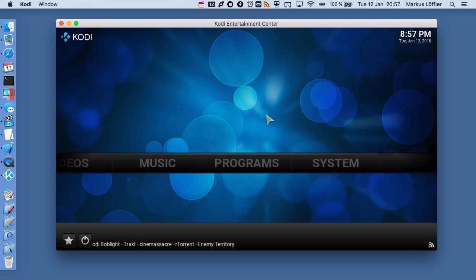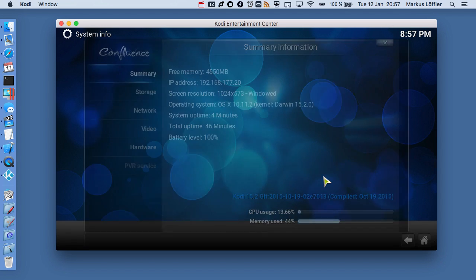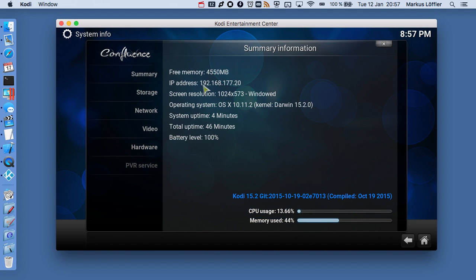If your server doesn't show up in the list of servers, you can add it manually. To do so, go to System, System Info, and note the IP address shown there. Enter this IP address under the hostname setting in the app.